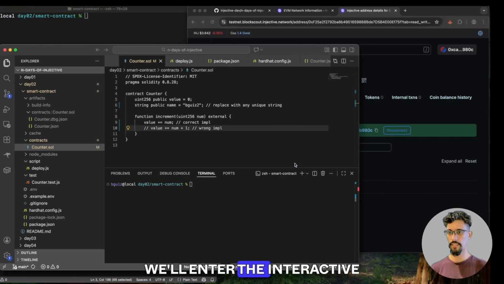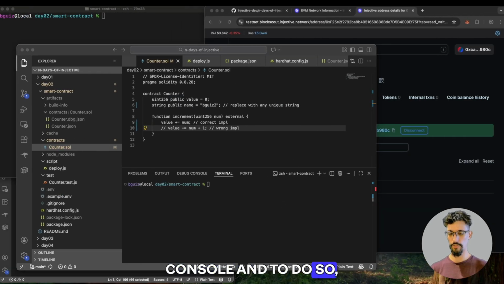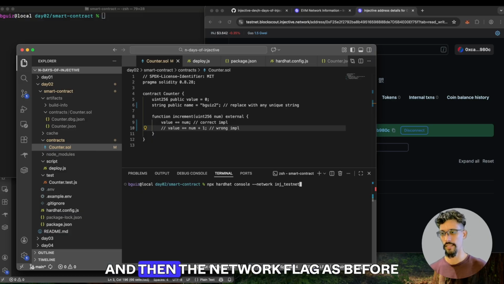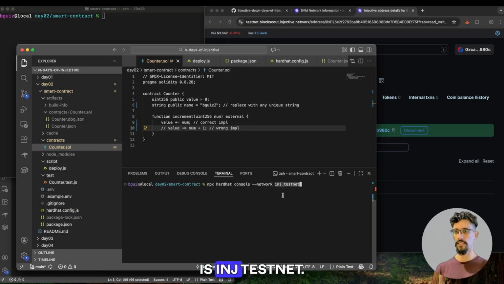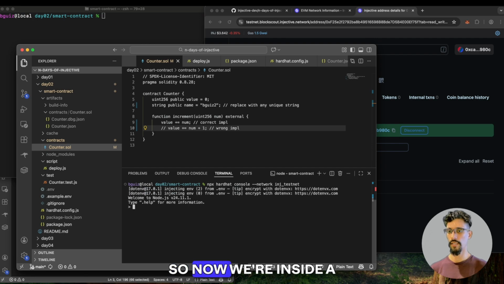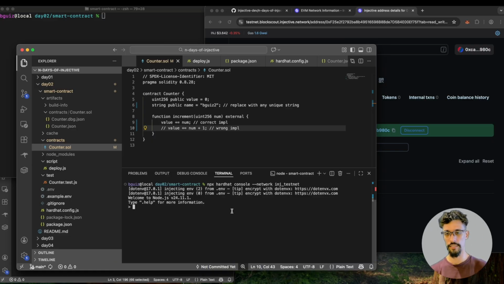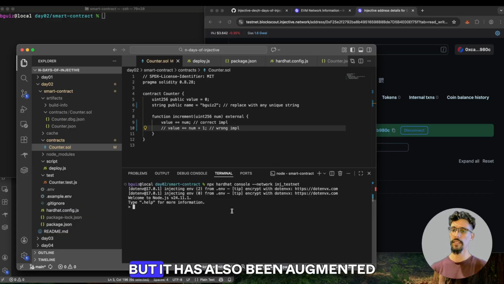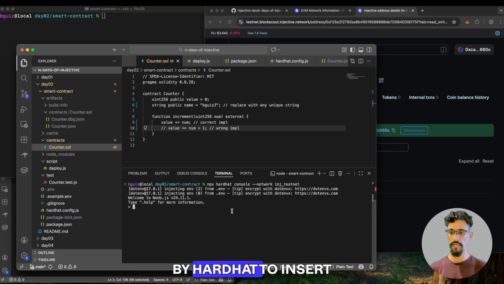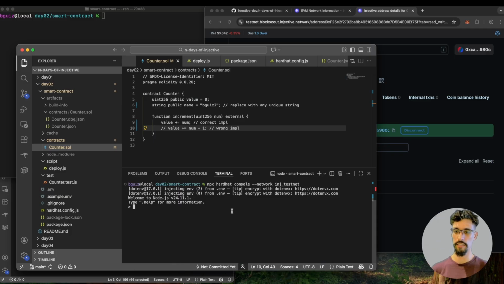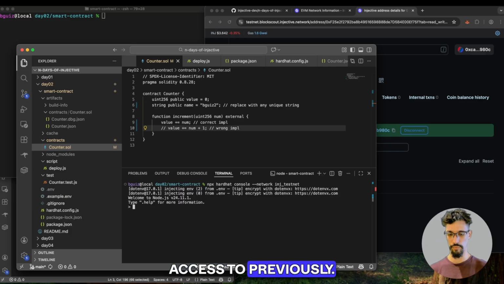To do so, we'll enter the interactive console, and to do so, we'll use this command, npx hardhat console, and then the network flag as before is inj testnet. So now we're inside a read evaluate print loop, i.e. a shell, but this shell isn't ZSH as it was before, but rather Node.js. And so you can type any JavaScript that you want into it, but it also has been augmented by Hardhat to insert some convenience functions, such as the wrapped versions of Ether that we had access to previously.